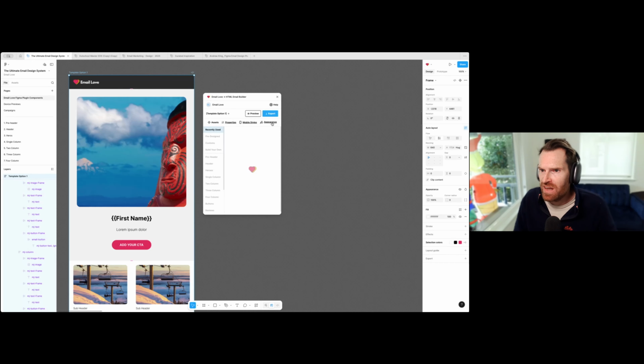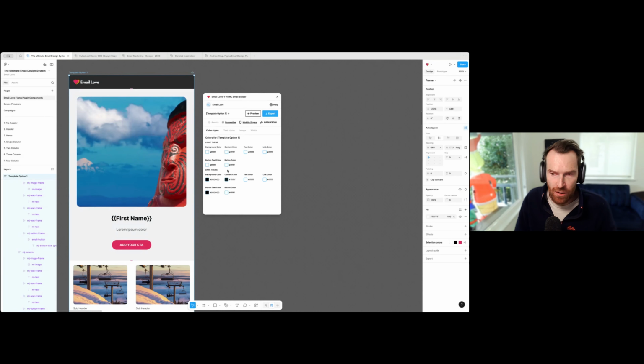And in the appearance tab, we can somewhat customize these light themes and dark mode themes as well. So the dark mode, we can customize how it's going to render on iOS devices. And we can also set global Google fonts and fallback web-safe fonts as well.